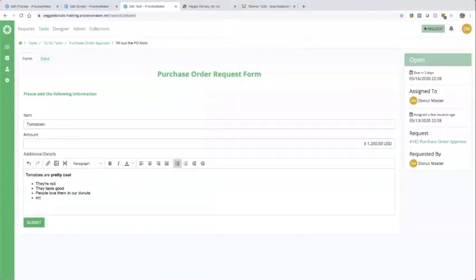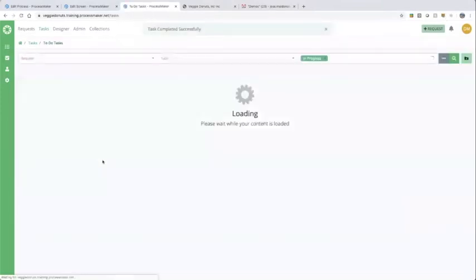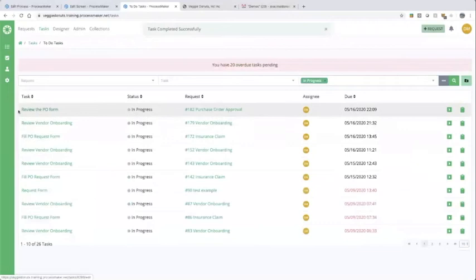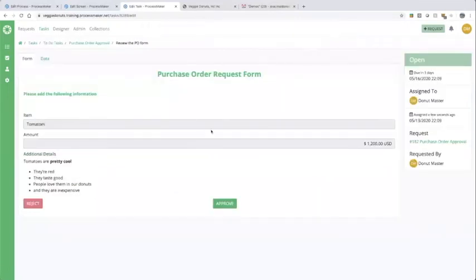And they are inexpensive. Submit. Okay, so let's see if this one our manager does find in its heart. So here we have review the PO form, and yeah, we can see the changes, 1,200, they're inexpensive. So, okay, let's go ahead and approve that.